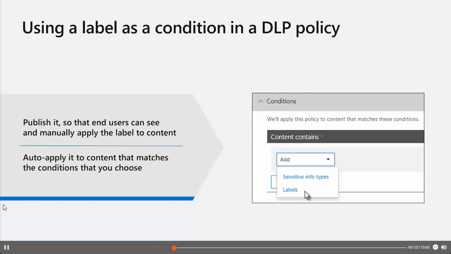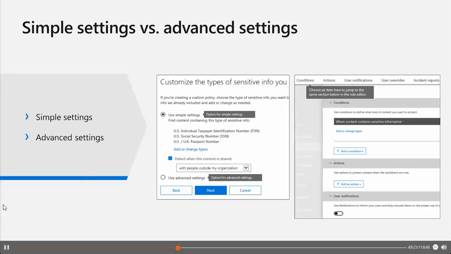By using labels as a condition in your DLP rules, you can selectively enforce protection actions on a specific set of content, locations or users. When you create a DLP policy, you'll choose between simple or advanced settings. So what's the difference? Simple settings make it easy to create the most common type of DLP policy without using the rule editor itself to create or modify rules.